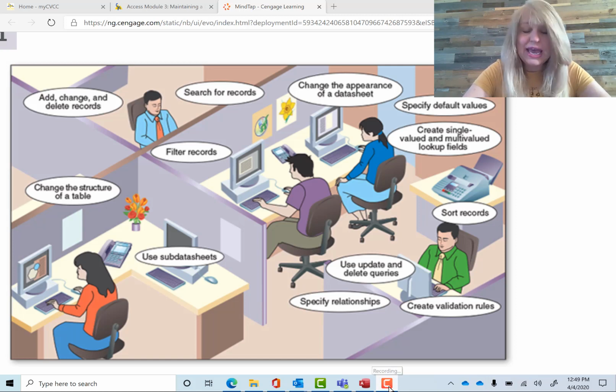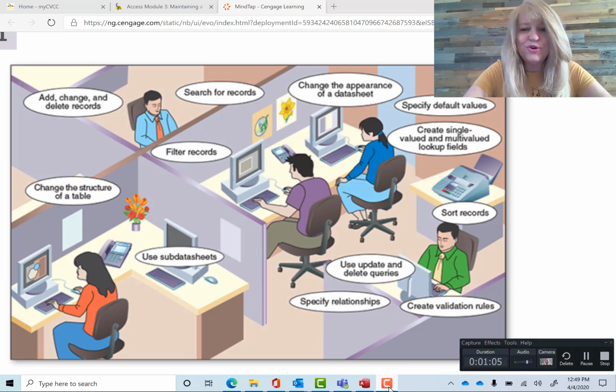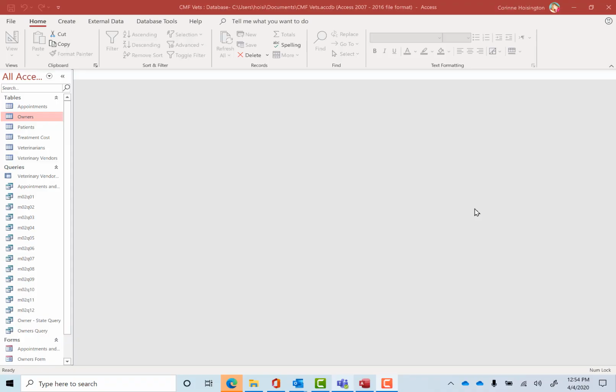So let's go ahead and open your VETS starter file that's in SAM MindTap, and we'll go from there. The first thing that we want to take care of inside of CMF VETS is to create something called a split form. Split form is kind of like half a table and half of a form. So let's do it for veterinarian vendors.